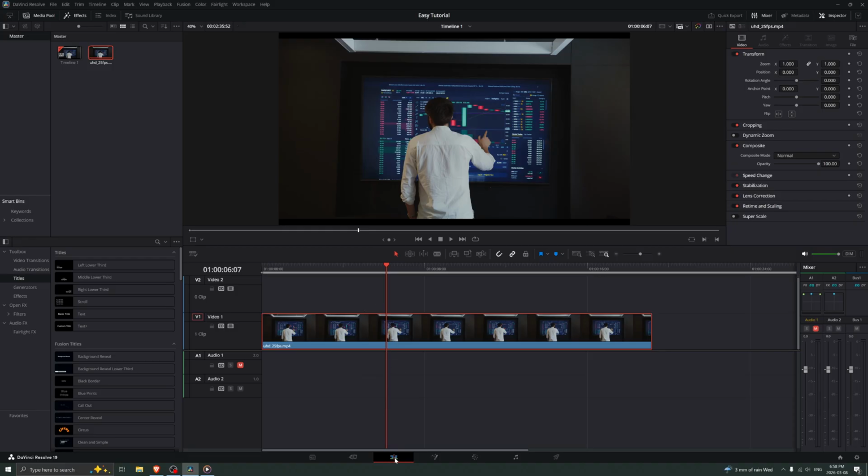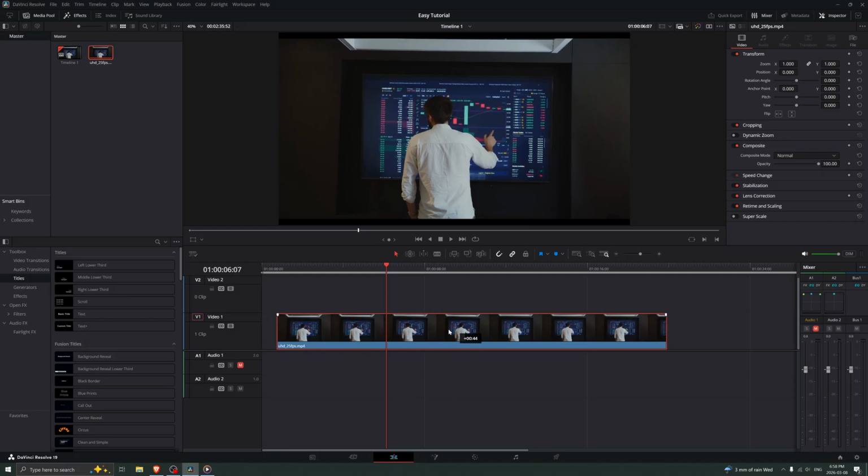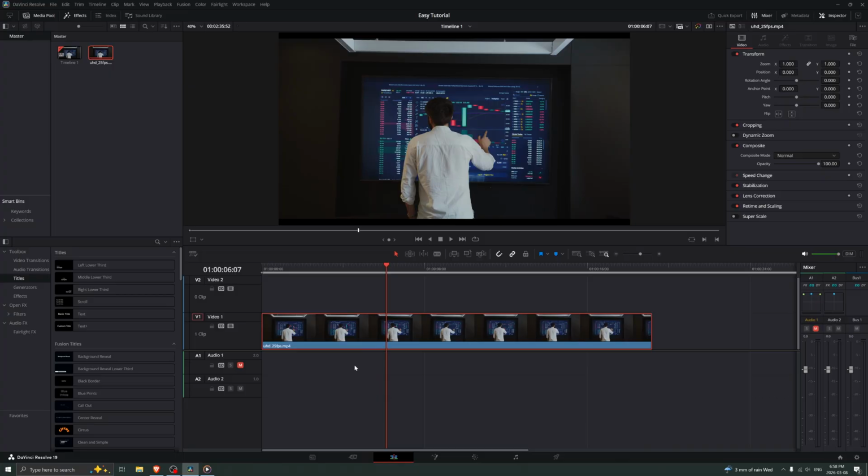This is where you build and edit your timeline. Now make sure your video clip is already on the timeline. Next, go to the Effects library in the top left corner. Click Titles. Here you'll see several text options you can use.